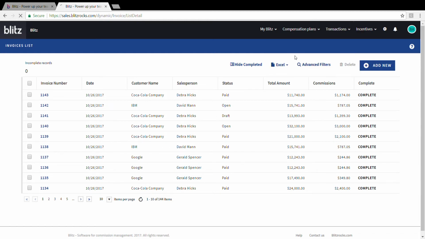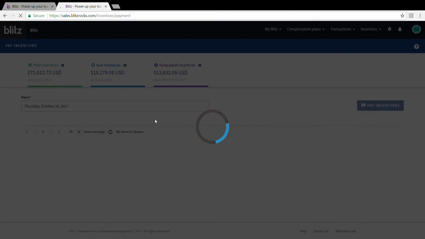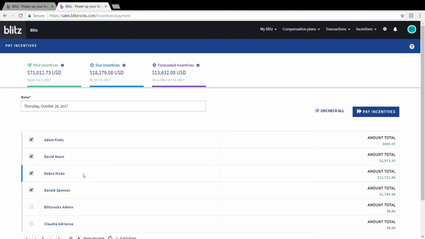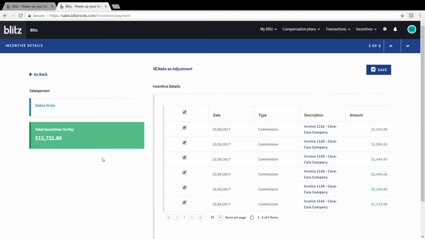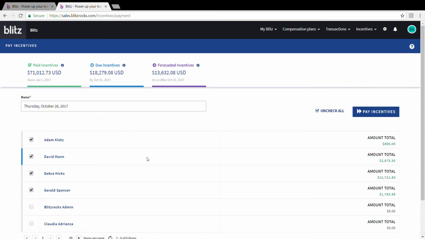All we need to do is click on Pay Incentives, where we will see a list of all of our agents and salespeople that have incentives, commissions, and bonuses that are due to them. Now, I can always select an individual salesperson, and I can see in detail exactly what I'm paying out to them. I have the control and option of deselecting whatever I choose not to pay out in this pay period. But in this case, let's go ahead and pay everything out to Deborah.